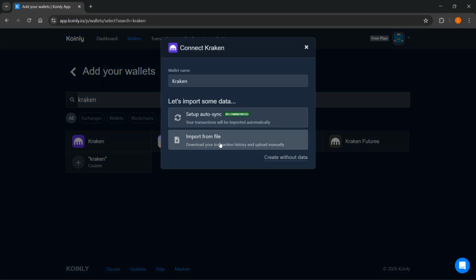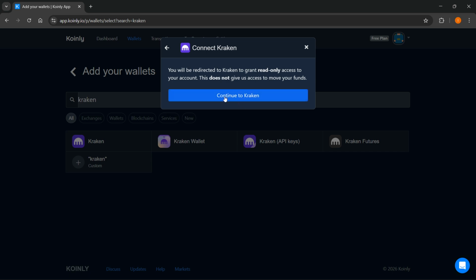And you want to click on either import from file. This is if you already have a CSV of your transaction history. However, the recommended method is going to be the auto sync, which basically is much more convenient. So just click on that and then press continue to Kraken.